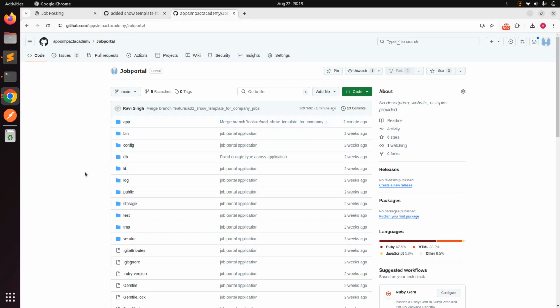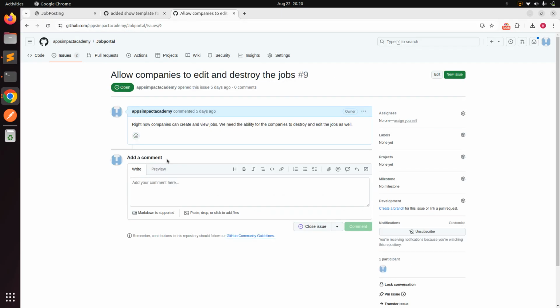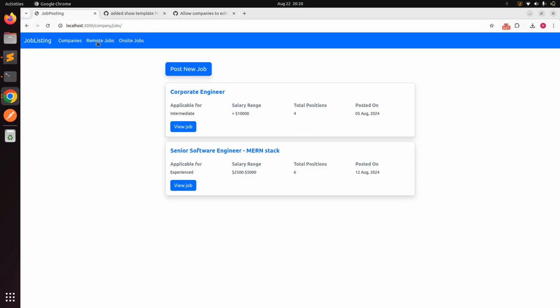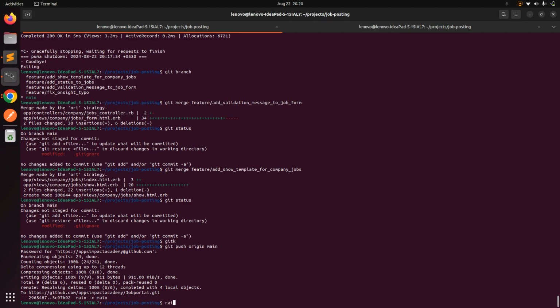Now we need to start our work for this task, which is to allow companies to edit and destroy the jobs. This is the detail of the task: right now companies can create and view jobs, and we need the ability for the companies to destroy and edit the job as well. Here you can see that right now I'm at the company scope jobs. Let me start the server first.